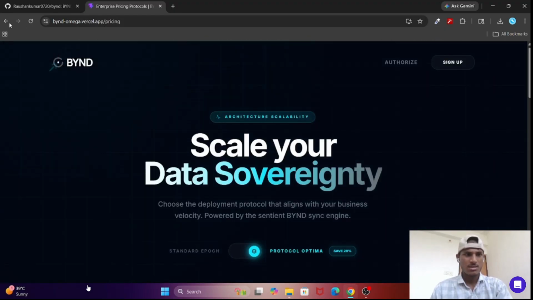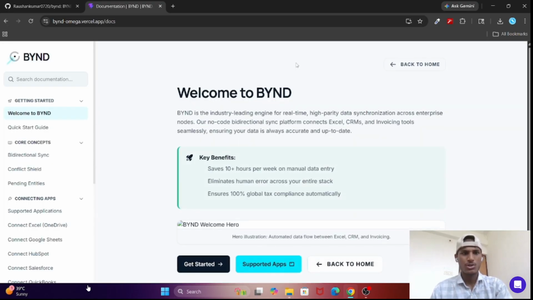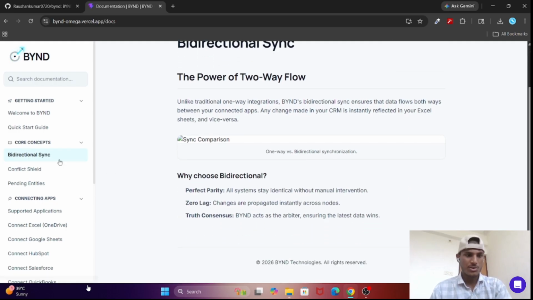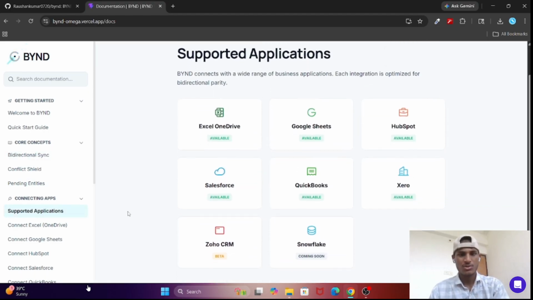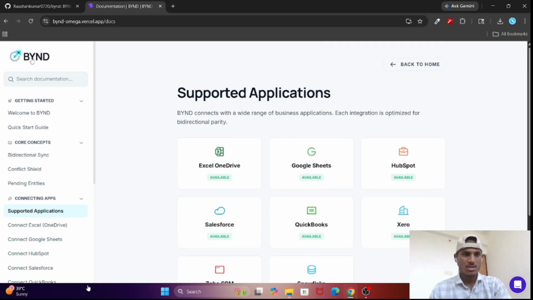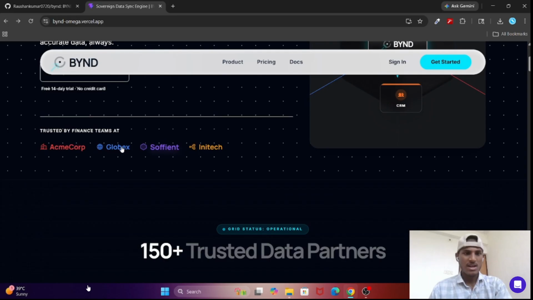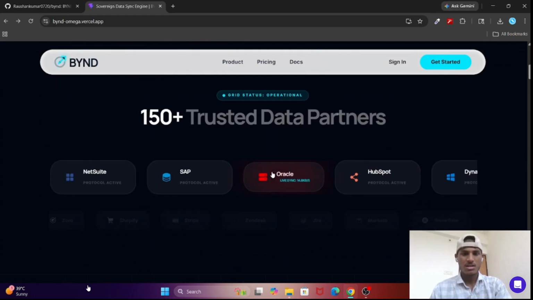And then when I go back, you can see here is the documentation of this website, how to use it. Here is also bidirectional synchronization. This will guide you how to use this and which applications this project supports. Now you can see this is the landing page. Here I have shown finance terms, and data partners, trusted partners.